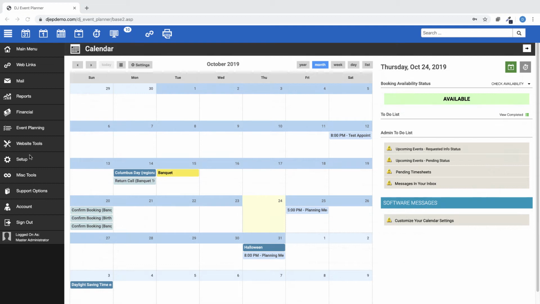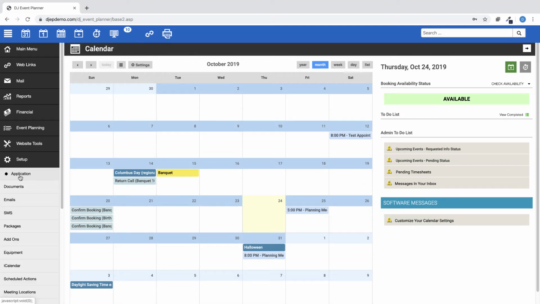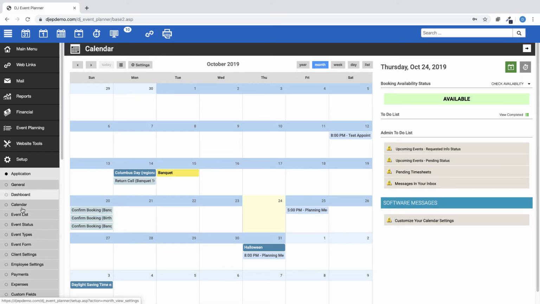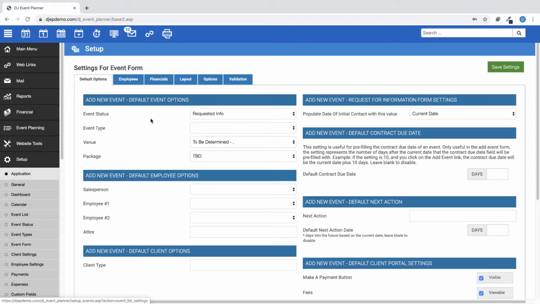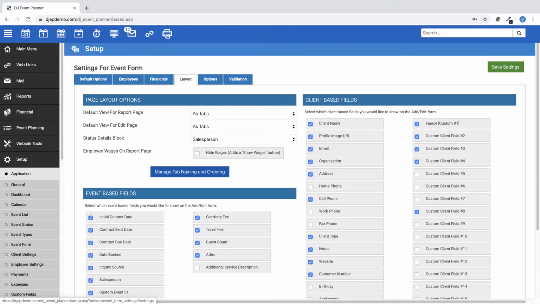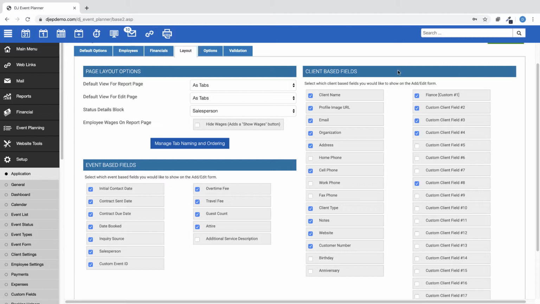Next, under Setup, Application, Event Form, then the Layout tab. You will now see the custom client field's titles along with which custom field number it represents in the event report page. In this example, we have a custom client field titled Fiancé.